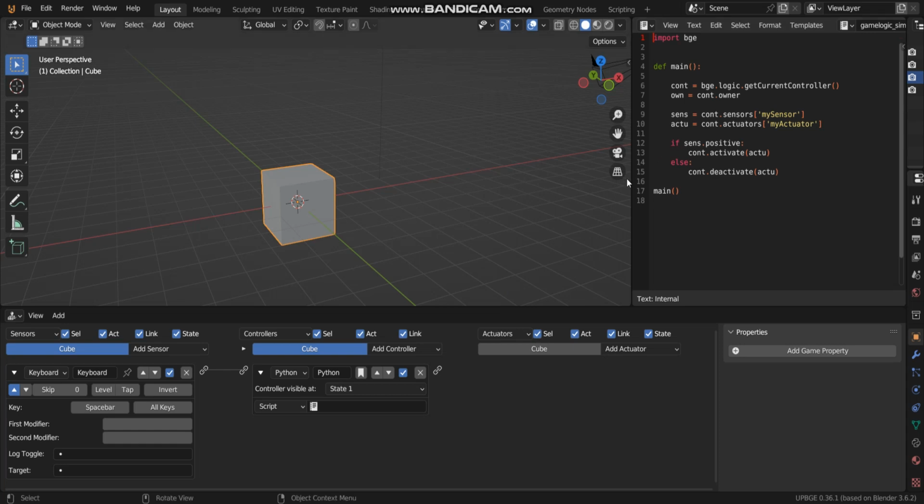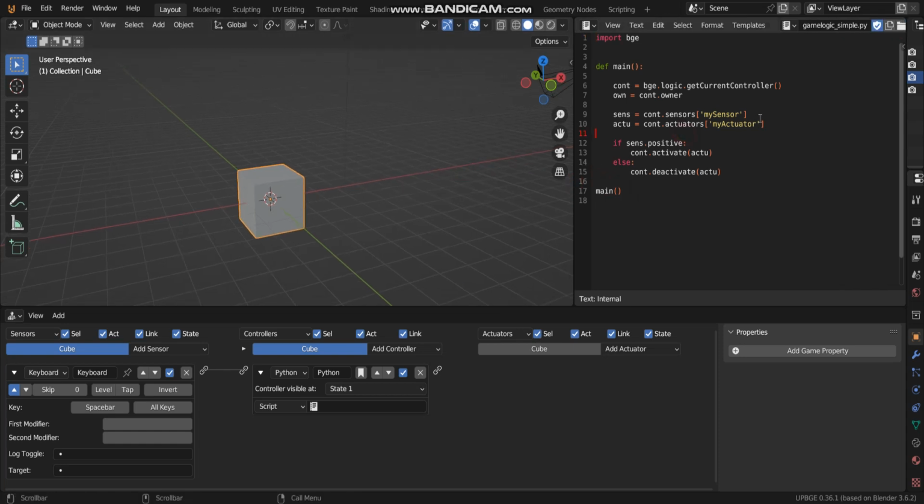Okay, the first one, look at this sentence. In this text editor, this Python script has the declared name sens. You can copy this name into this field. I haven't added an actuator, so I'm going to stop working on this line. Let's stop like this.